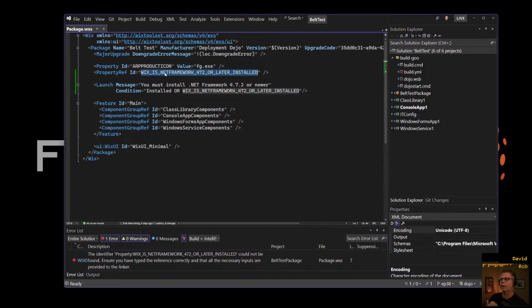And here we are at the point where it's essentially the same place we were before. We're asking for some functionality that's not built in the .NET Framework. This detection of 4.7.2 is not built into the .NET Framework, but WiX does provide it, but it's not built into the core compiler linker of WiX. It's built into an extension.